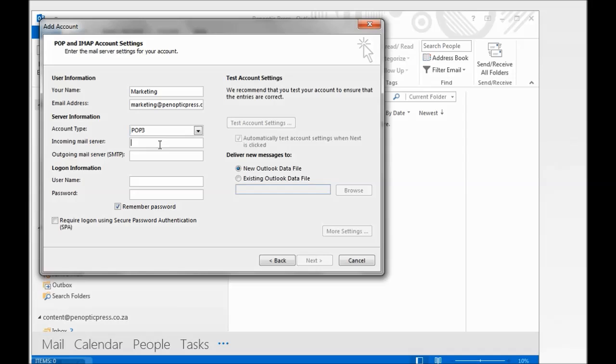In the next one, incoming mail server and outgoing mail server, is where you actually tell Microsoft Outlook where to find the server, where to retrieve these emails, or where to send these emails from. And you do that by typing in mail dot your domain name, and again in outgoing server the same would apply. And then you have to create a username.